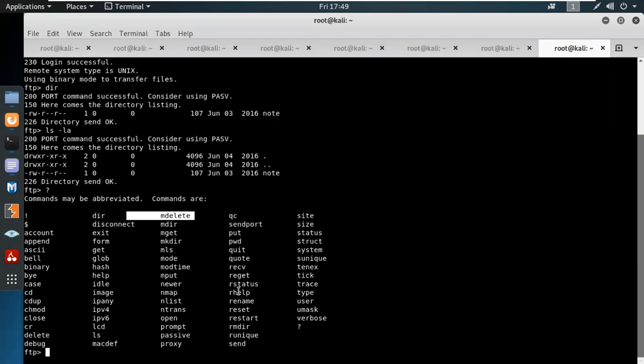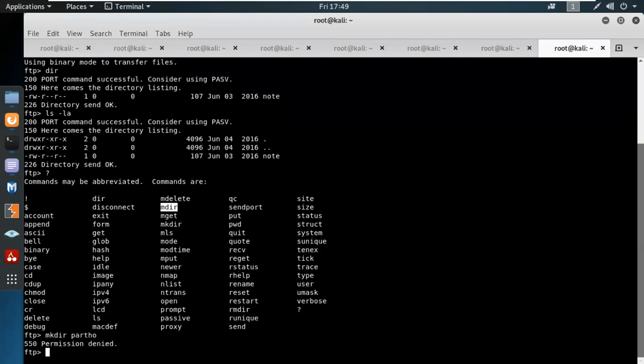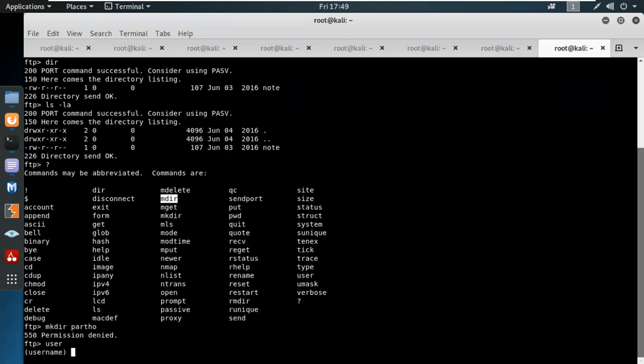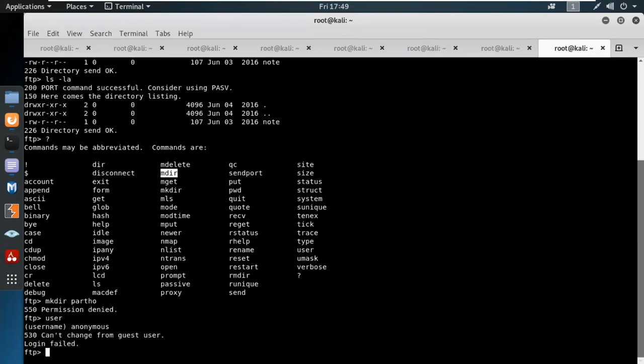As I have mkdir here, let's try to make a directory. mkdir, let's make Partho. Permission denied. So over here we can try user. Let's check user. Okay, there's an FTP user, and I don't know any of the users over here. Login failed.